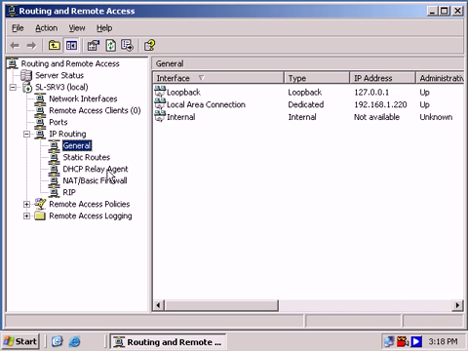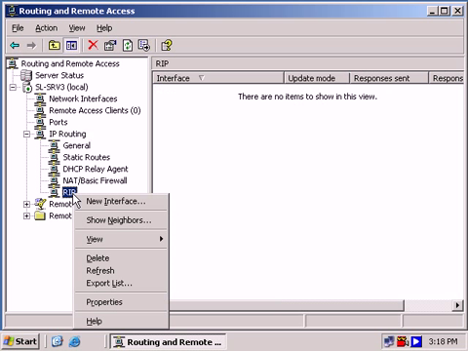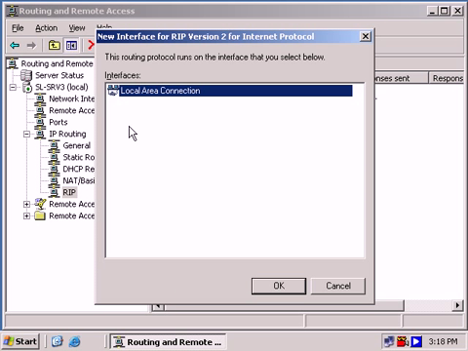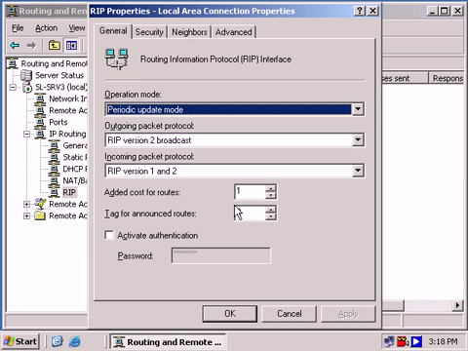Now, whenever you add a routing protocol, you also need to right-click and specify on which interface for this computer will actually use the protocol. I've only got one NIC card in this computer, so that's the one interface we'll use. And let's take a look at some of the RIP properties here.